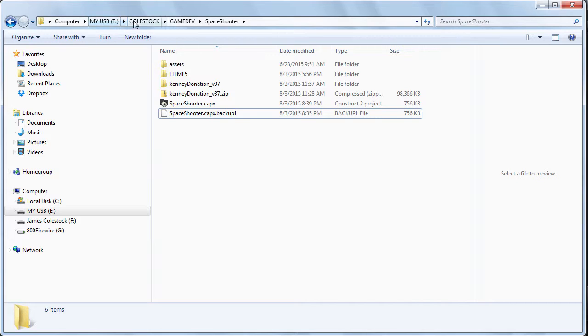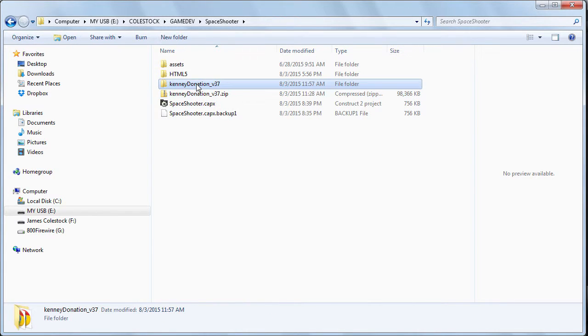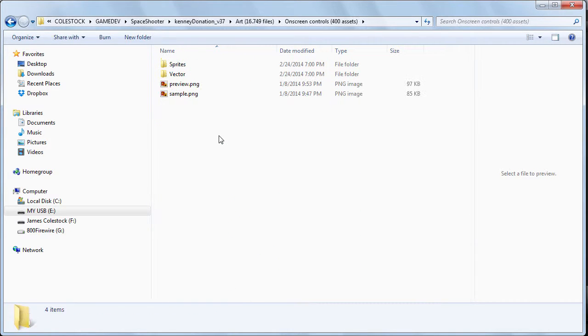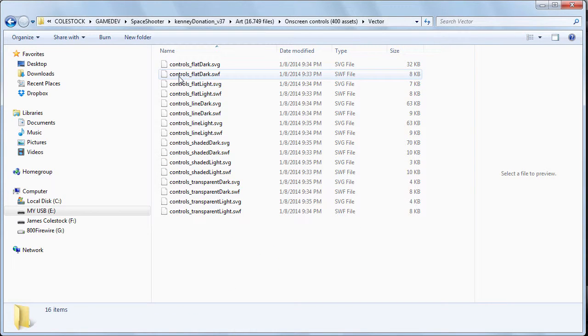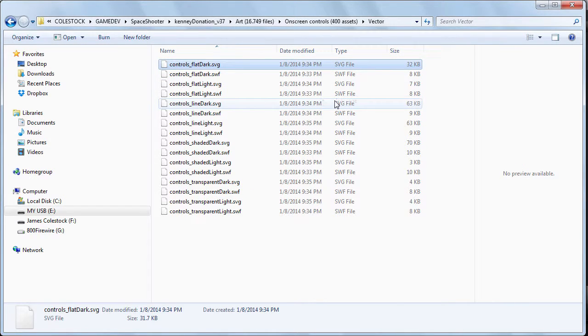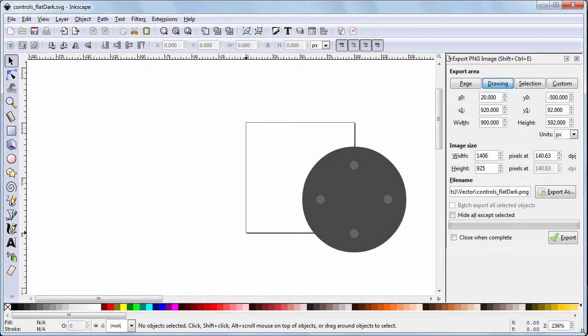Before watching this video, you should already have the Kenny Donation assets downloaded to your flash drive and extracted. As you can see here, I'm using version 37. If you haven't done that, pause the video and do so now. Otherwise, we're going to head off to the Art, On-Screen Controls, Vector, and we're going to be using the Flat Dark controls. We're going to be opening those in Inkscape, which is the program we use to manipulate vector files.